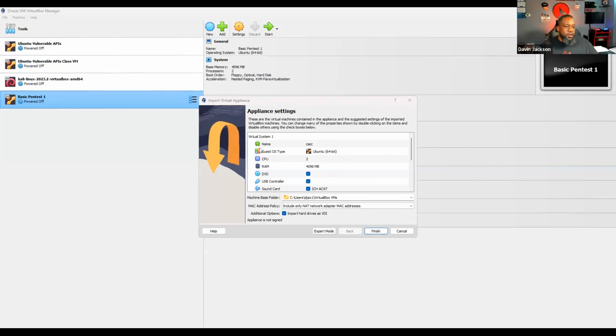Okay, so if you see here, it wants to name the file CSEC. That's fine. I actually just named it basic pen test 1. If you want to change it, you can just double click it and name it what you want. You can keep the settings at the default. You don't really need to beef up this VM for anything. And then when you're done, you just click finish.